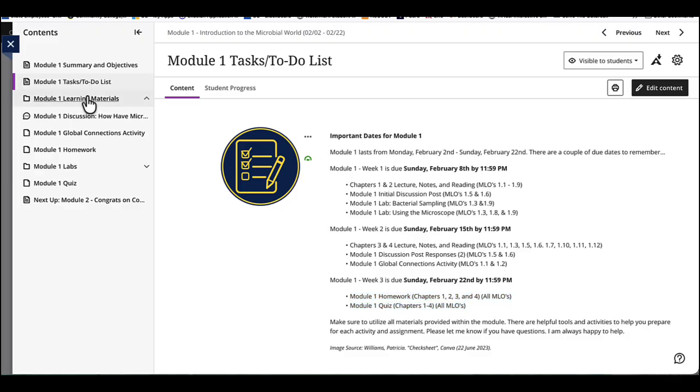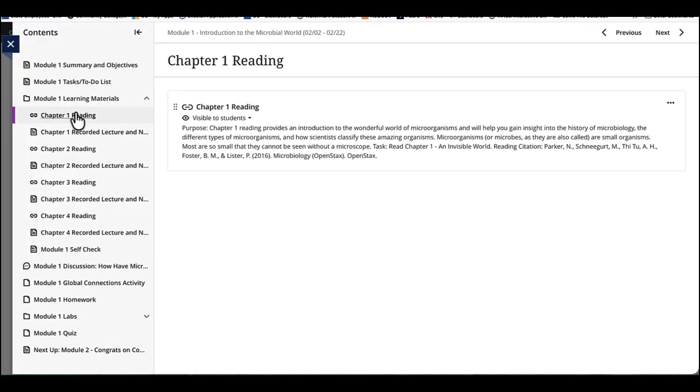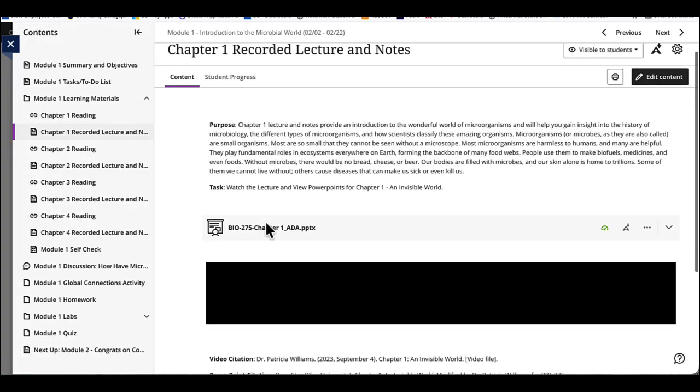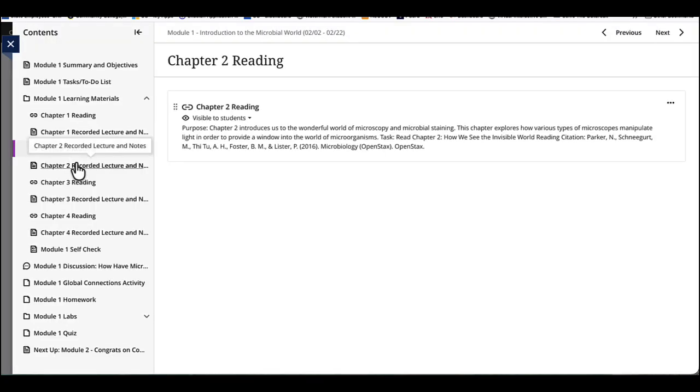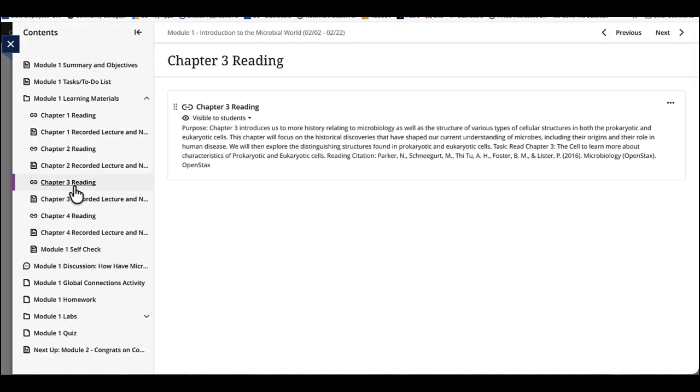I also have learning materials for you. I link to the chapter reading, the free textbook. It'll take you straight there. But I also have all of our notes and our lectures for you. So you will see that for each chapter we do within that module. For example, module 1 is chapters 1 through 4.